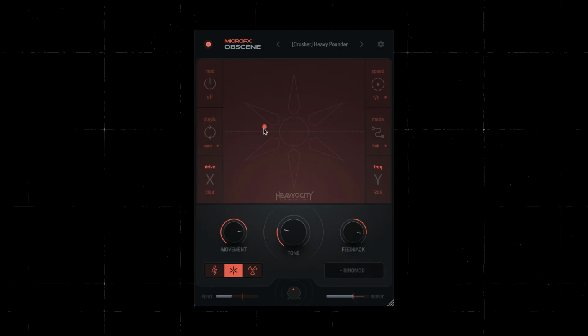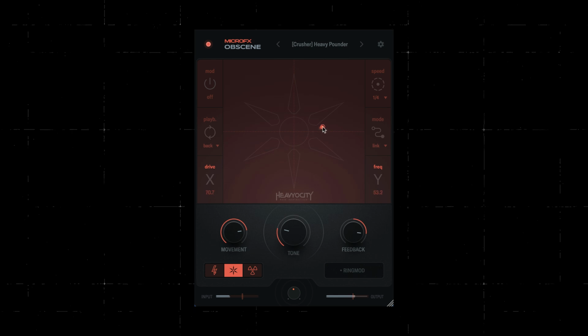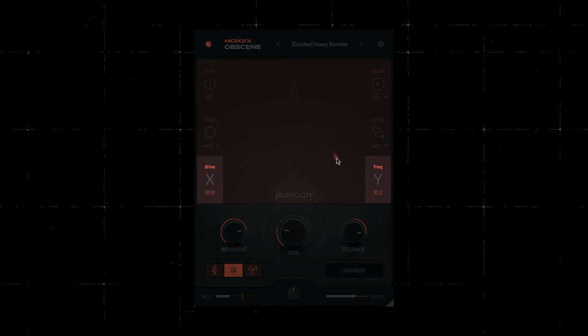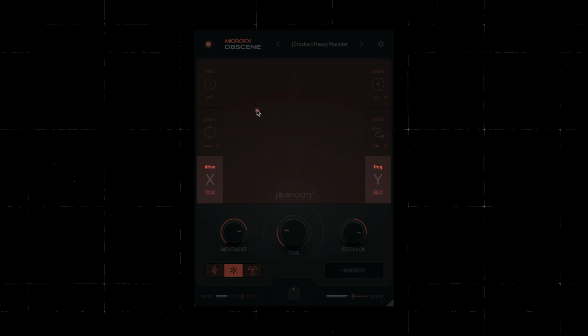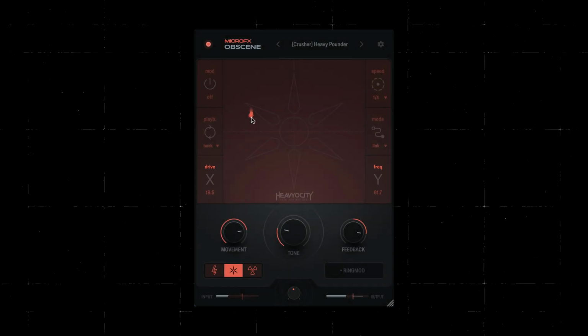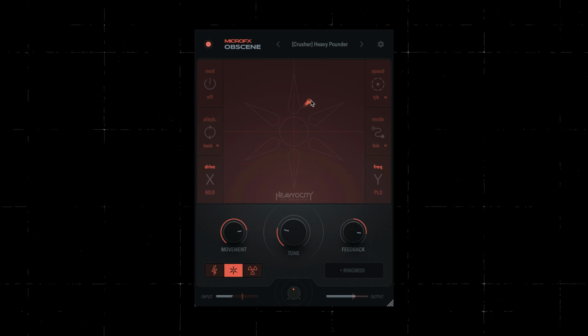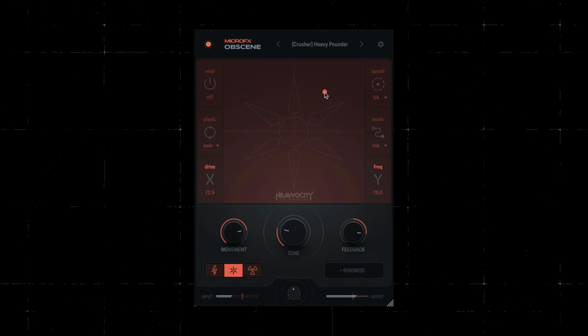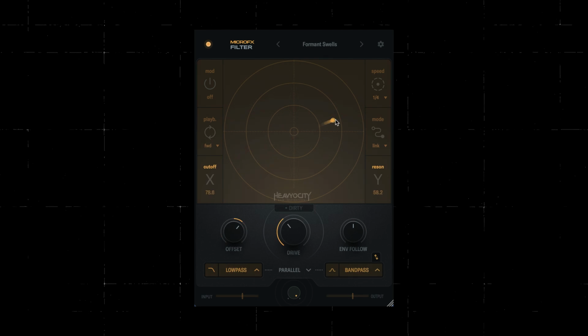At its core, the XY pad works by controlling two simultaneous parameters with the position of the dial. The parameters affected and their current value are shown in the X and Y boxes and are unique to each plugin in the MicroFX line. This approach allows you to experiment with the sound of the plugin while exploring the interaction of both parameters in a single gesture, like drive and tone in Obscene or cutoff frequency and resonance in Filter.